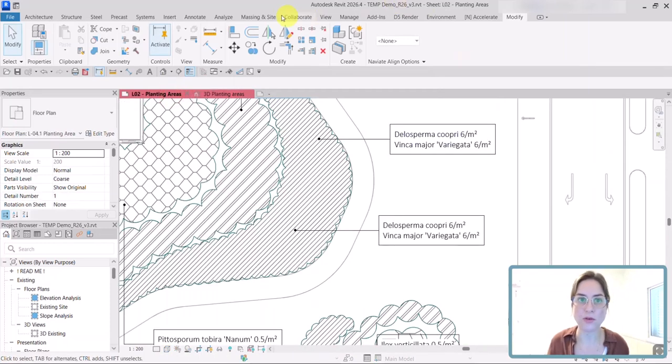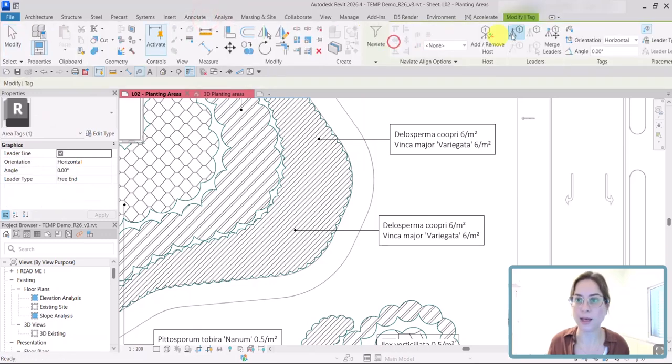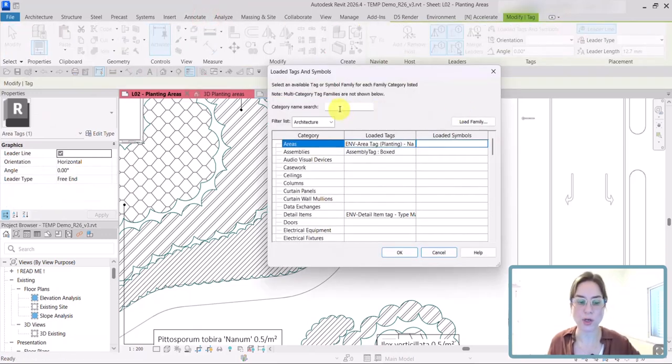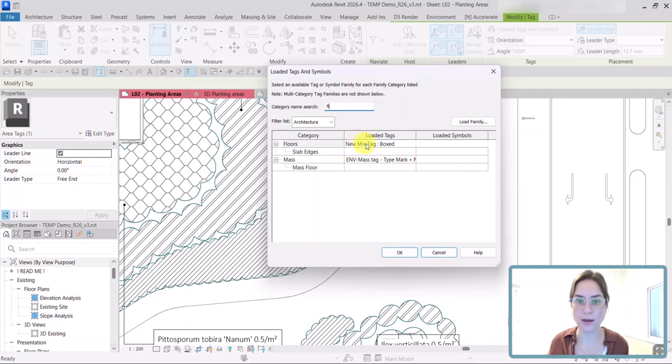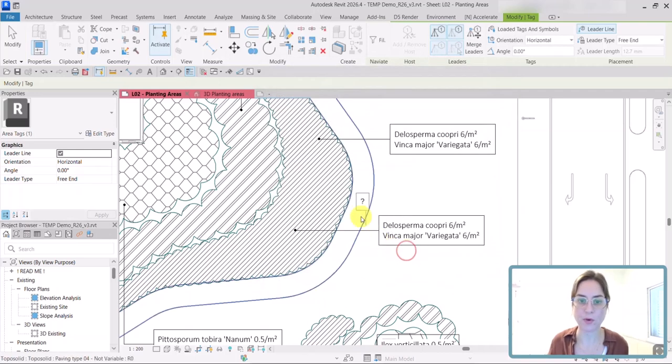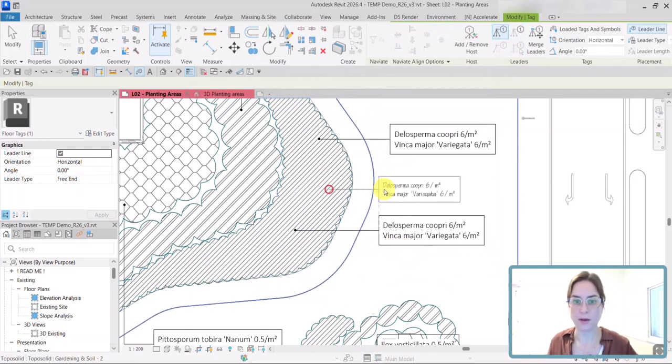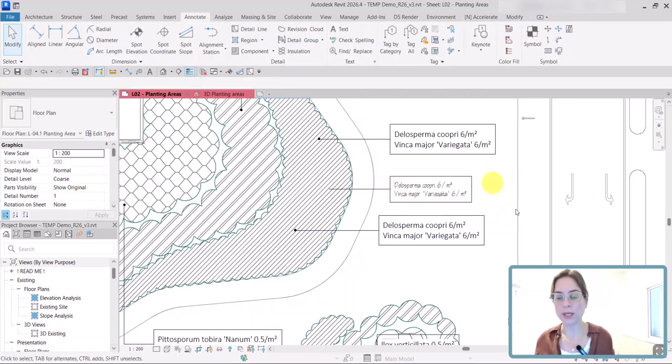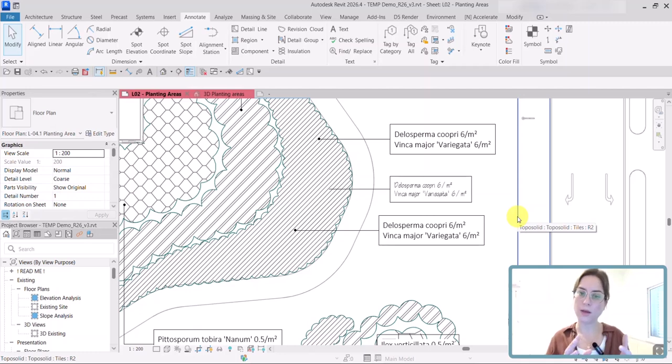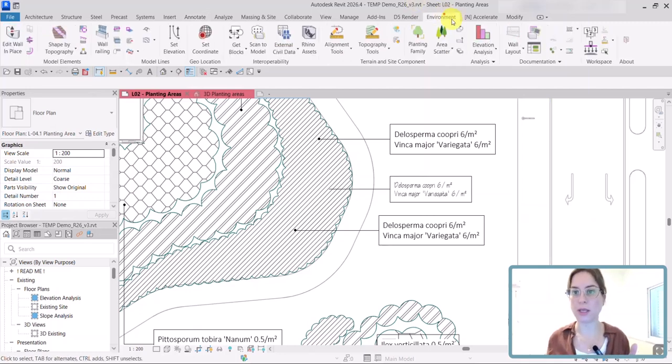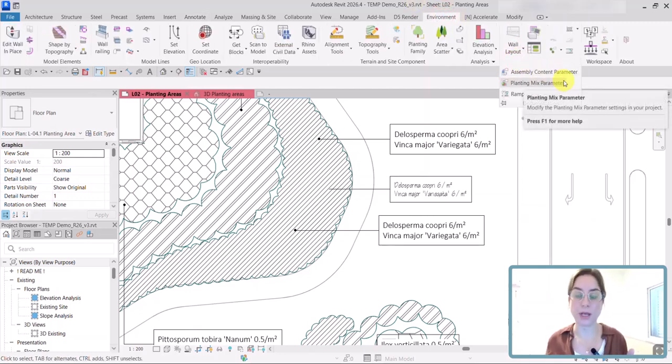Let's go back to 2D view and annotate, tag by category. Make sure that I'm using the new tag. So that's new mix tag, of course. And then I'm able to create a different tag. Currently, we're only able to present one set of information that you select in the planting mix parameter.